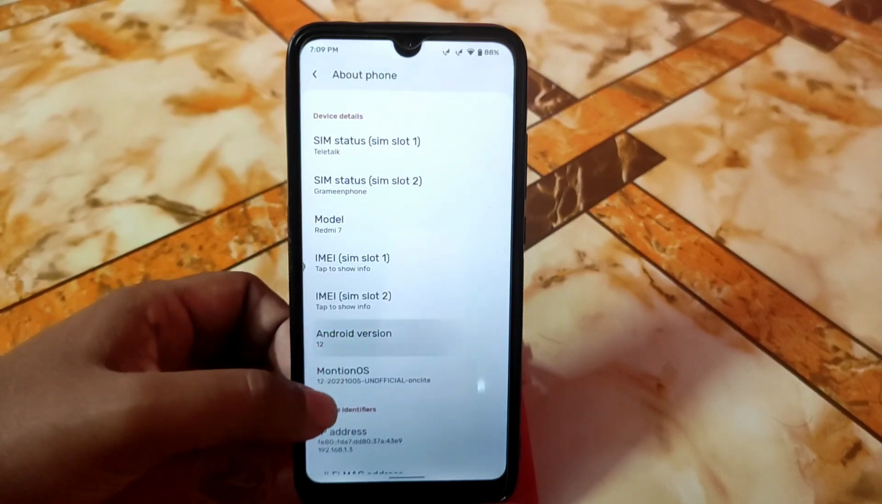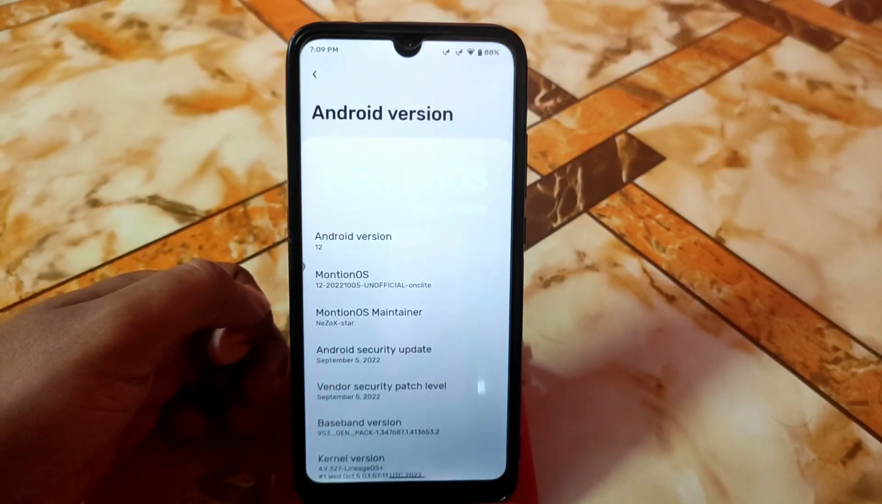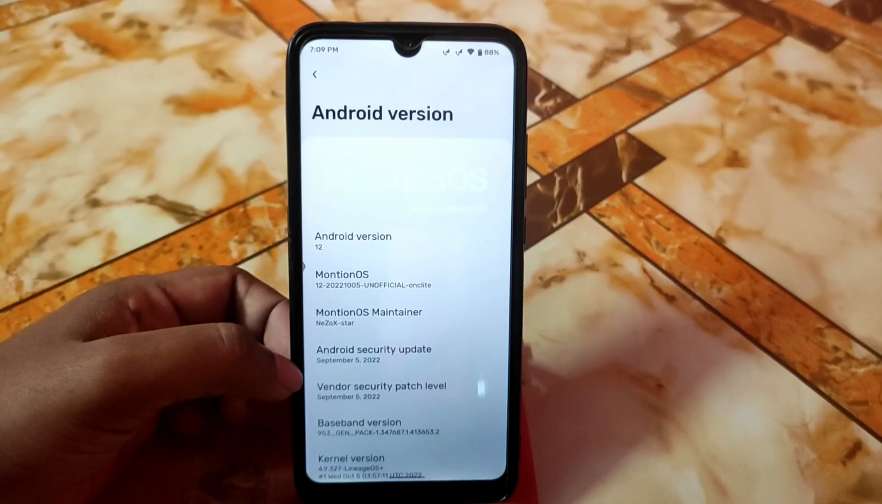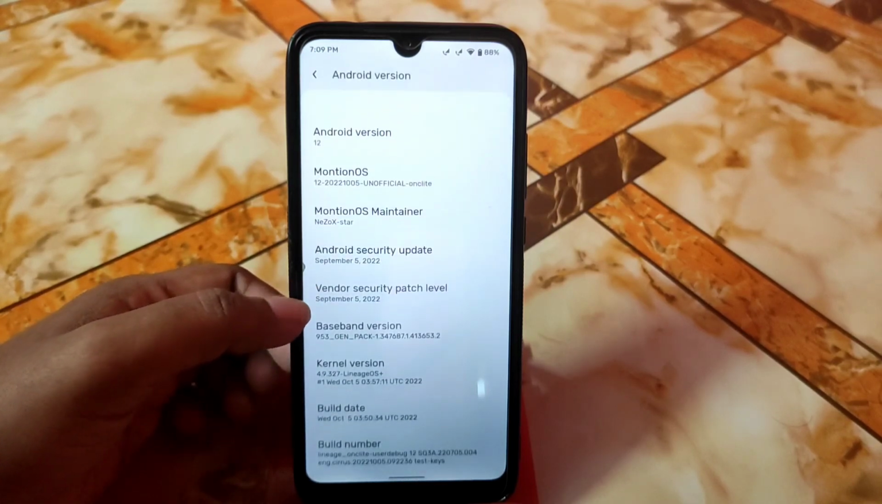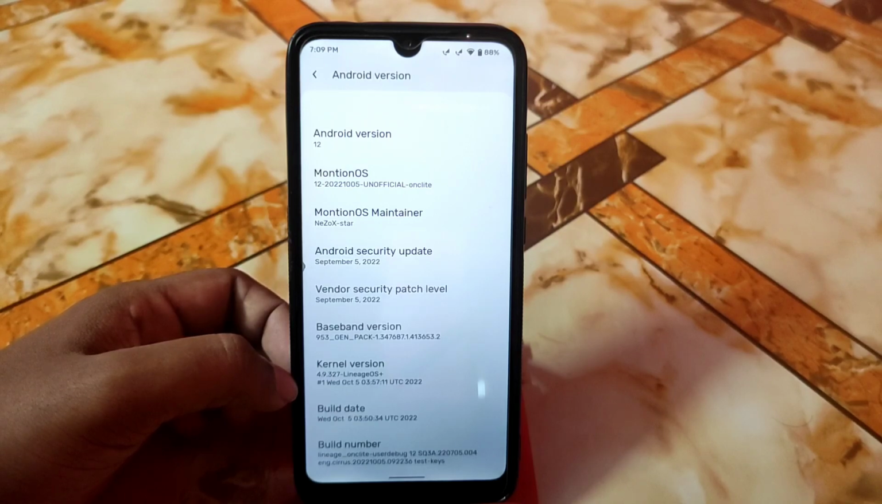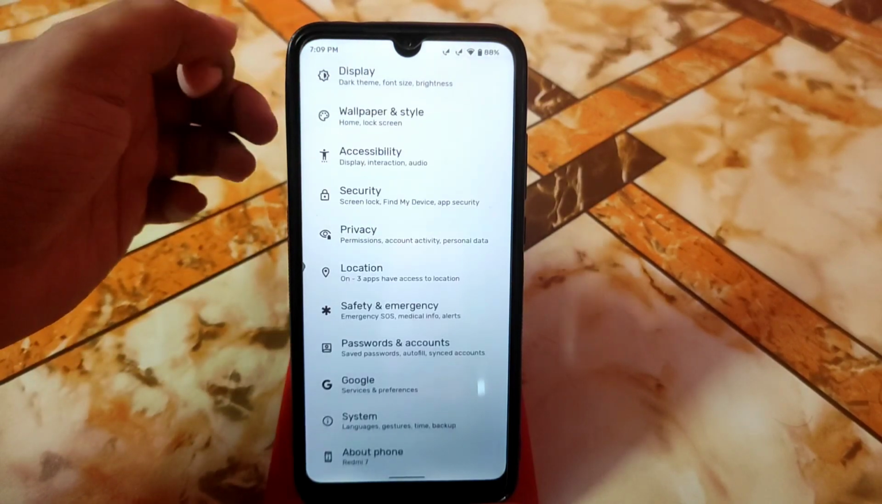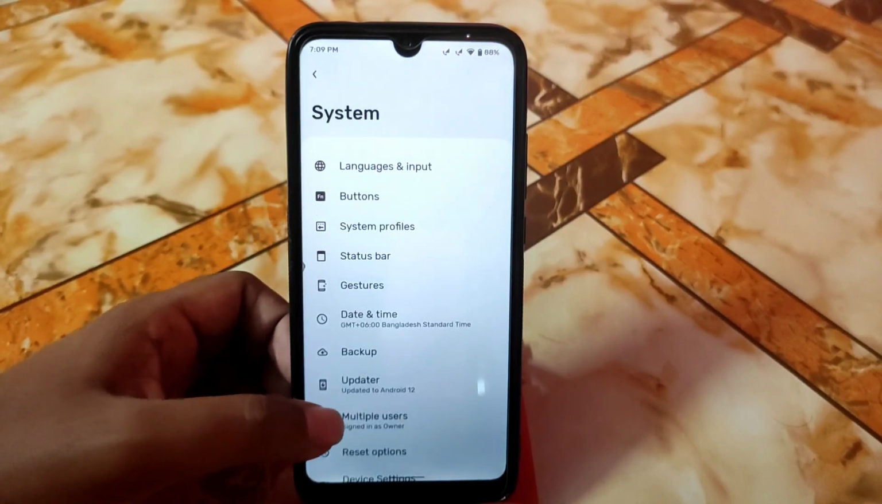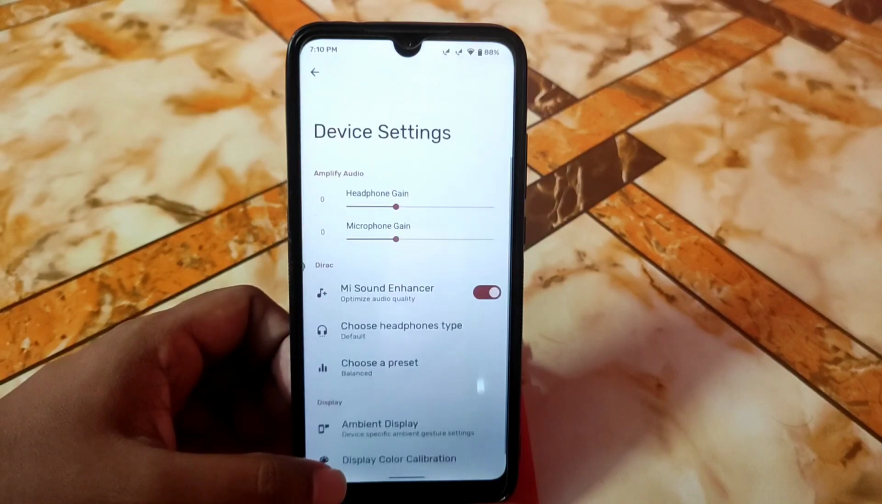Here we have Android version 12L, and of course the latest security update, September 5, 2022, and the vendor security patch level is September 5, 2022 as well. We have the Lineage OS Plus kernel, which is perfectly capable of doing any task. Then we have the system settings as usual, with something new: device settings, a feature we don't have in the official Lineage OS.